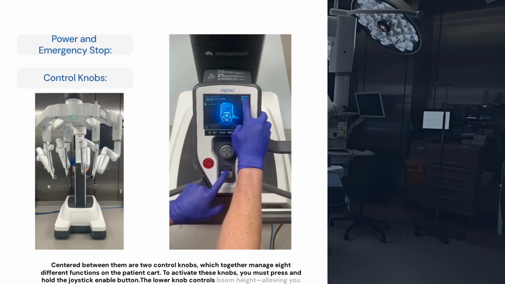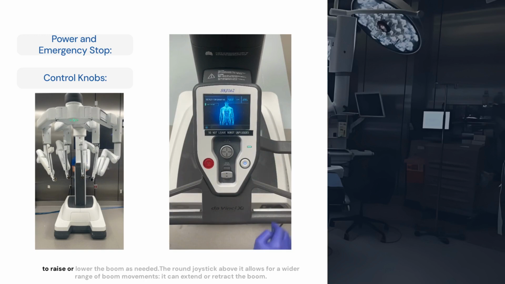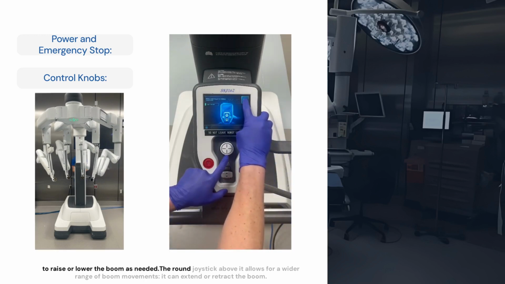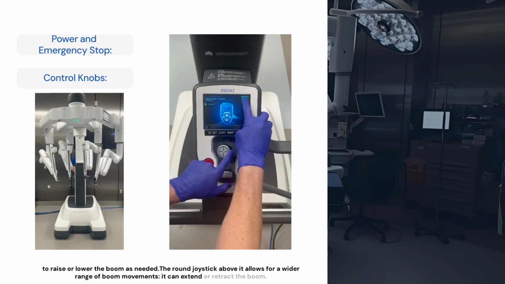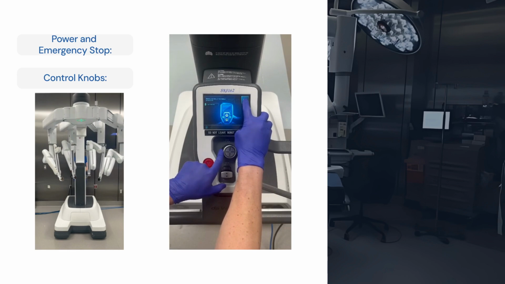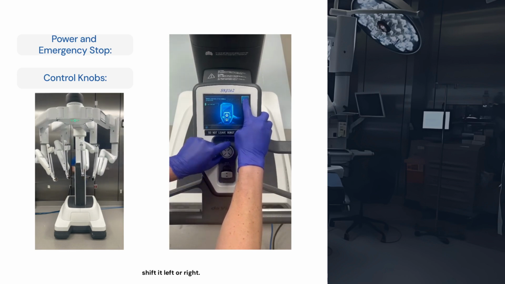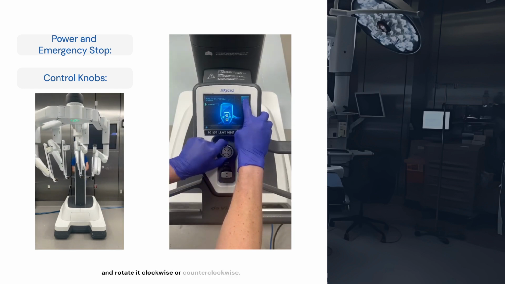The lower knob controls boom height, allowing you to raise or lower the boom as needed. The round joystick above it allows for a wider range of boom movements. It can extend or retract the boom. Shift it left or right, and rotate it clockwise or counterclockwise.